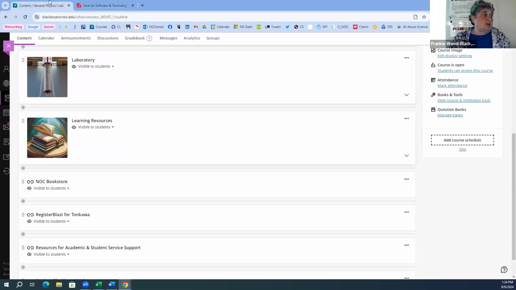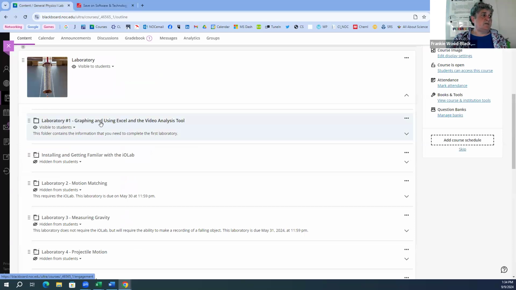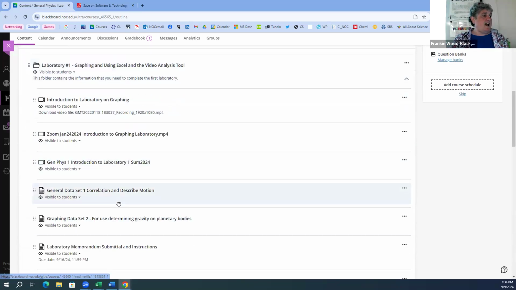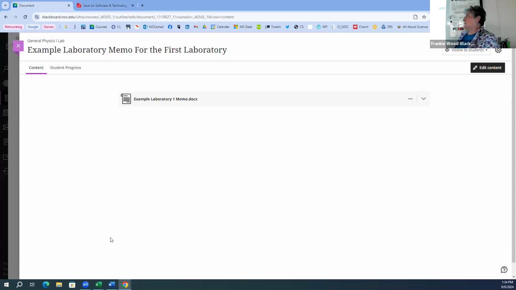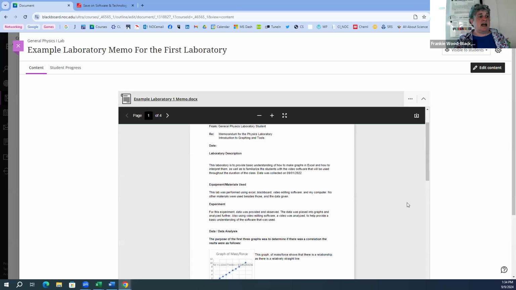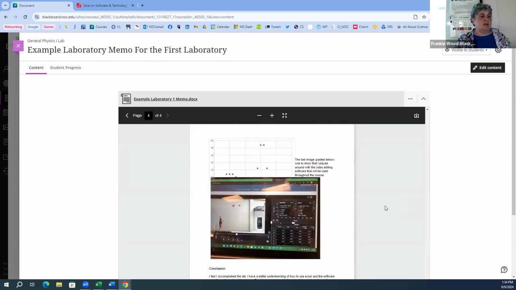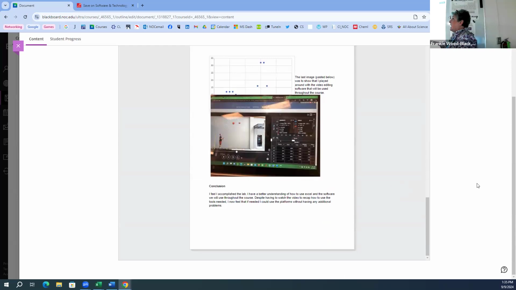Things that I really want to make sure that we do on our laboratories. The laboratory we're going to do today is this one, graphing using Excel and the video analysis tool. I have provided you an example laboratory memorandum. It is not complete. In fact, it is missing something very important: references. And I am going to be very persnickety. I expect to see references. Just about every lab, you will reference the laboratory materials from Blackboard. So there's at least going to be one reference for every lab that you have.